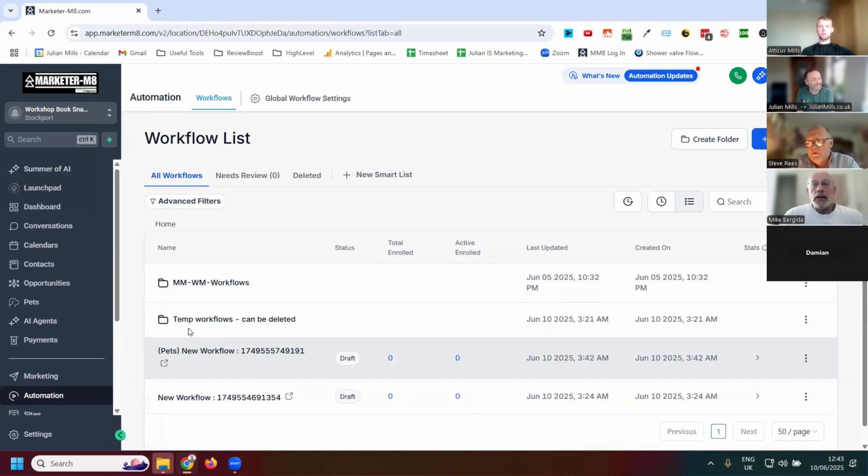How many tags can you have in GoHighLevel? Unlimited, yeah. It's the same with custom fields as well, unlimited.